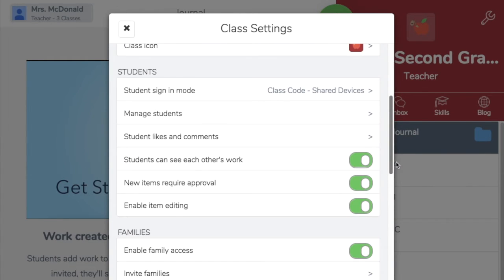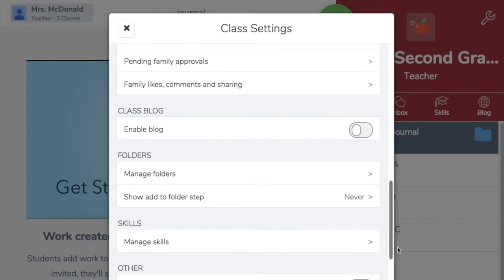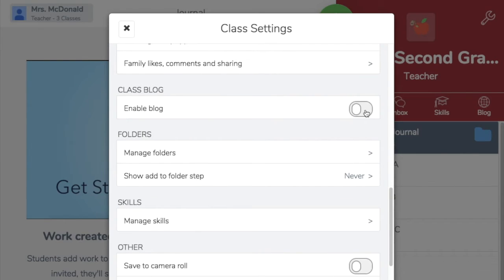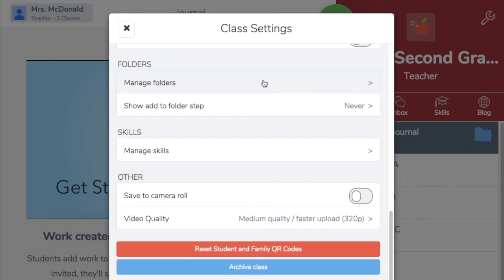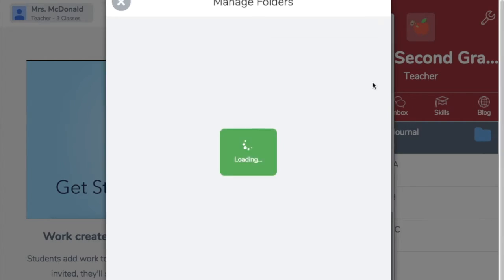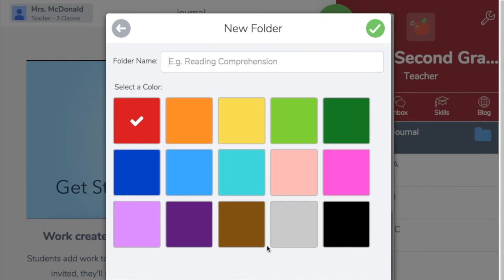So then looking further down, we have the option of enabling a class blog, and that will be covered in a later video. I wanted to show you a very important option, which is manage folders. I found that I love Seesaw and I use it every single day, which means that there are hundreds of things that are becoming parts of my students' portfolios. I really recommend thinking in advance of how you want to set up folders. So it could be based upon unit work.